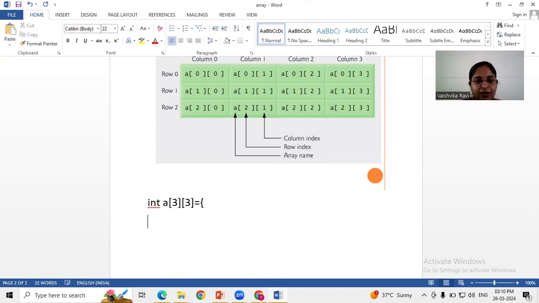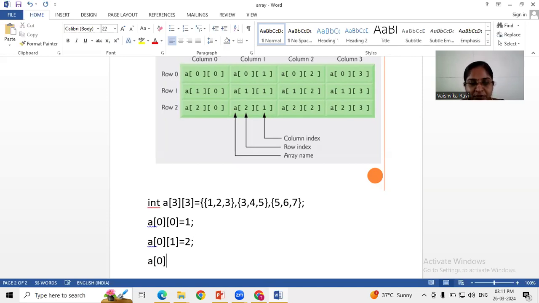Is equal to 1, 2, 3. I can initialize like this, or else I can initialize like A of 0, 0 equal to 1, A of 0, 1 is equal to 2, A of 0, 2 equal to 3. Similar to this also, I can initialize.